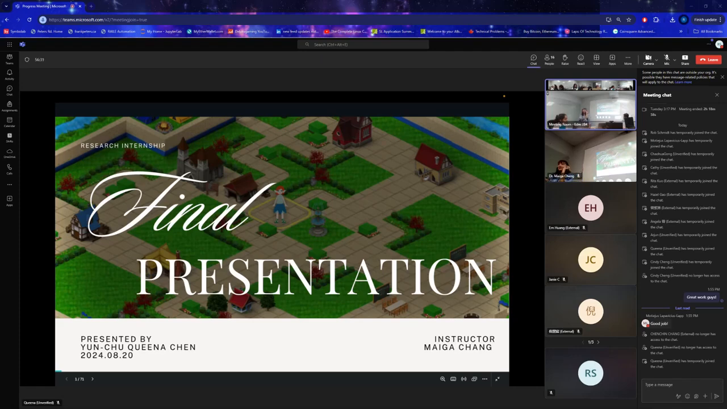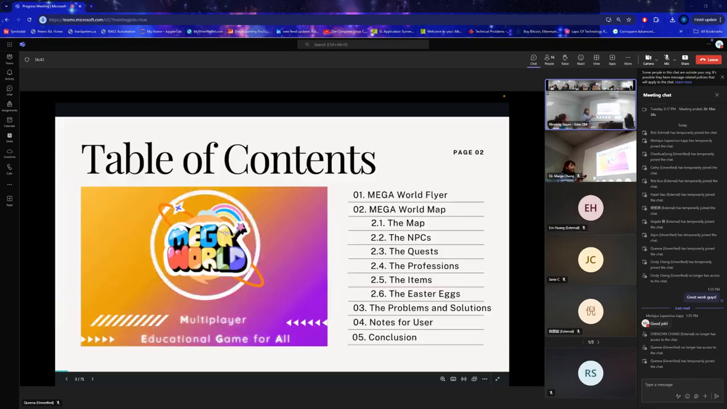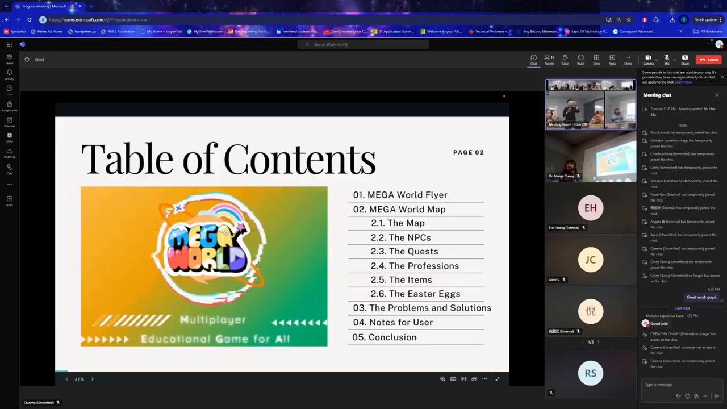I'm nervous, sorry. So this is going to be my final presentation of my research internship. And this is my table of contents. I'm going to start from the mega board flyer I created and then move to the mega board map.